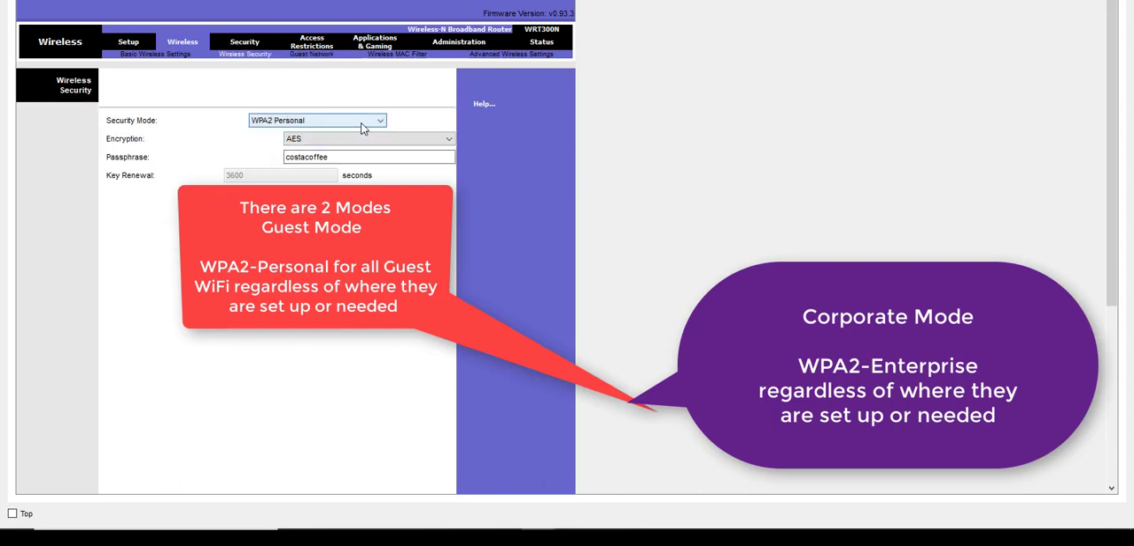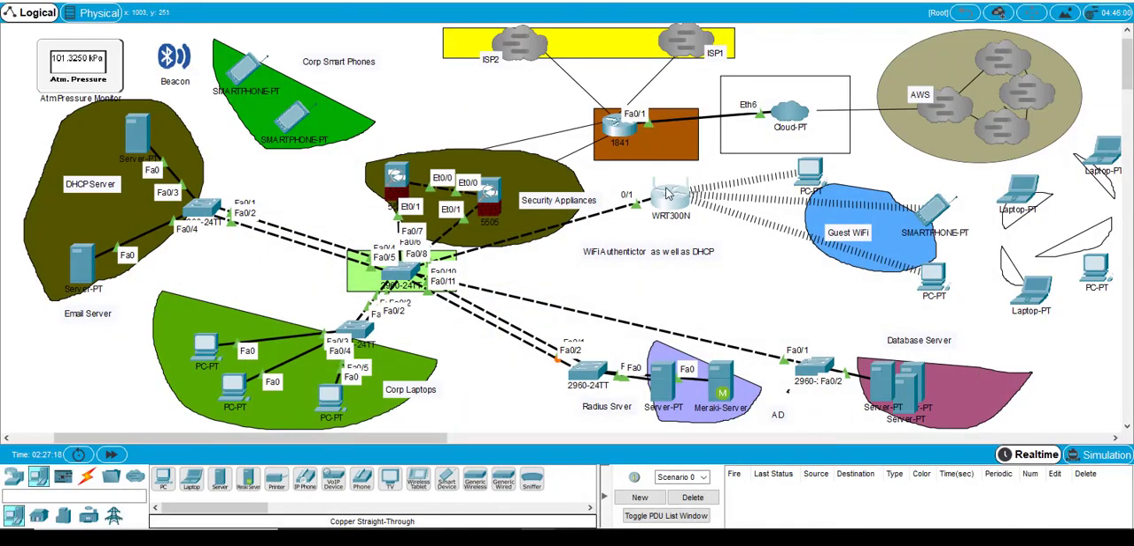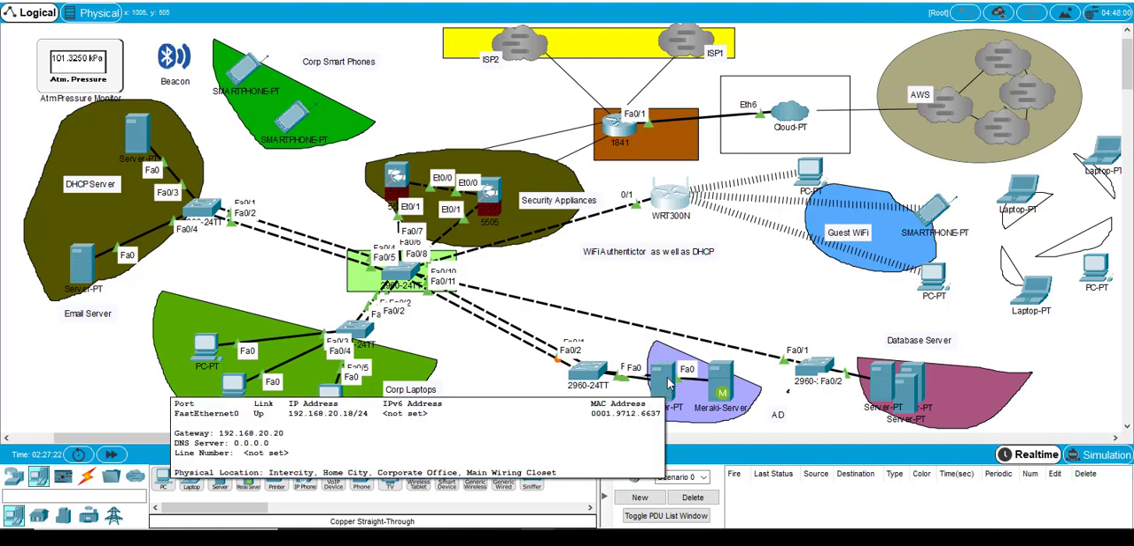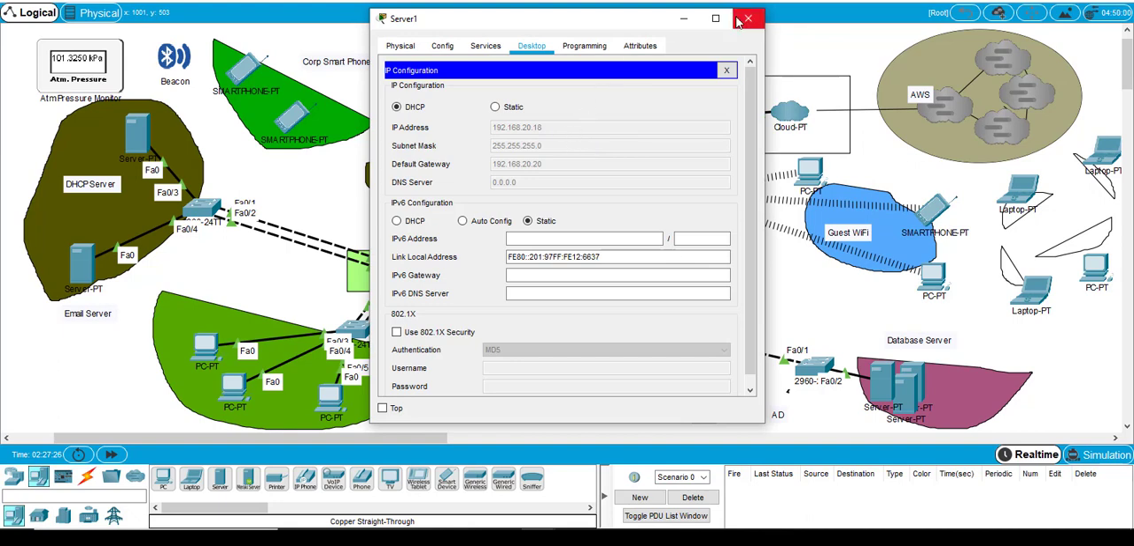Security. The mode was what? Personal. We're now going to change the mode to enterprise. Here we need to tell the authenticator, this authenticator, the RADIUS server, which holds the users. Let's see the IP address of this device. This one is 18, right?